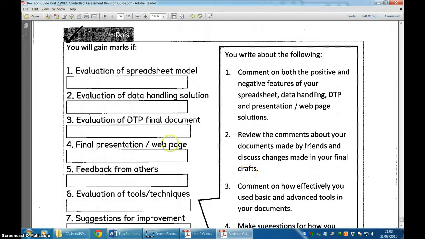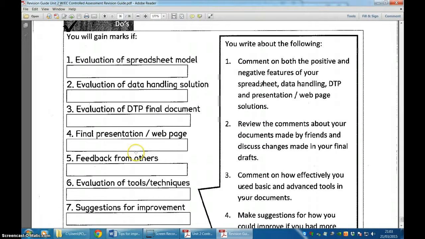Now, you're going to gain marks if you evaluate your spreadsheet, your data handling, that's the database solution, your desktop published final documents, whether that's a brochure or a catalogue, or it could be a newsletter, a standalone presentation or web page, whatever you were asked to do in the controlled assessment, you're going to have to evaluate those documents.